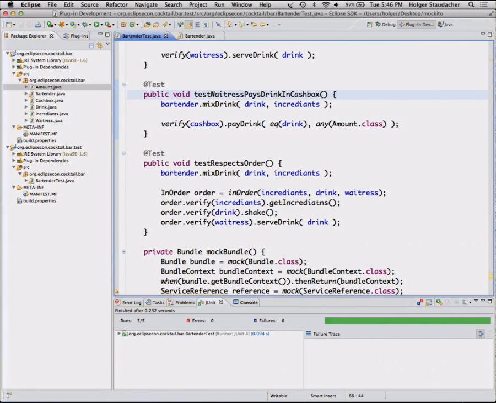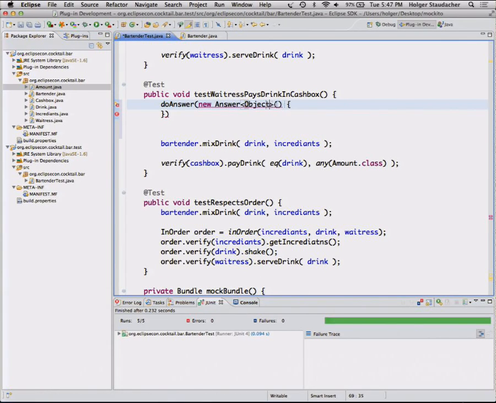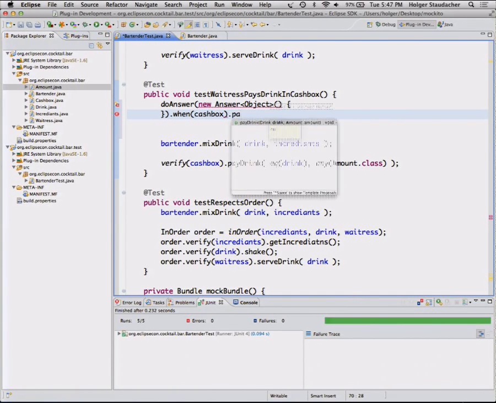In the first part, when we used Mockito, we had a solution for this problem, which is simply wrong. I will show it to you to see how to not do it. This was answering. We added some code to have a custom answer object when a method will be called. And in this answer object, we did our verification. So I just write the code and it will be clear. I say do answer, new answer with object. When cashbox pay drink will be called with our drink and any amount.